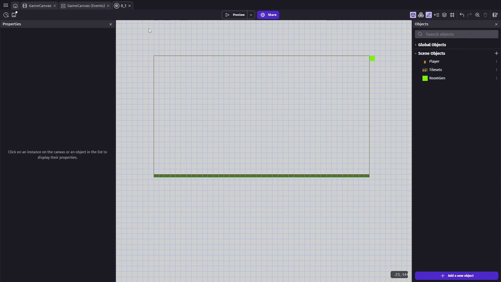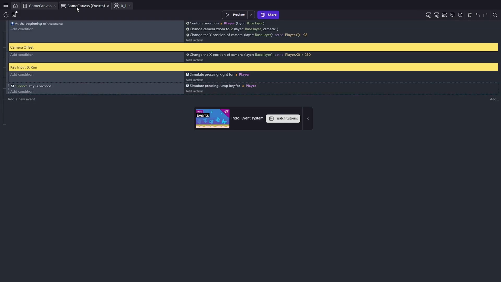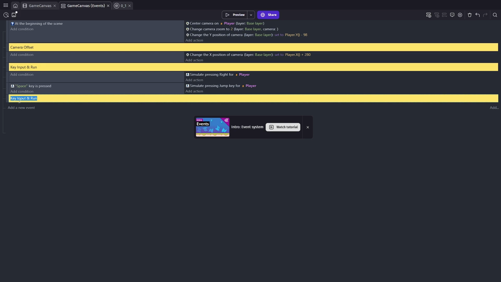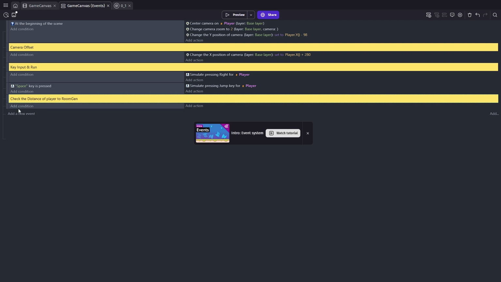All an external layout is the same thing as the layout from the game scene, which is connected to an external event, or in this case, the event sheet from the game canvas. The next thing that we're going to be doing is checking the player's location, or rather the distance of the player to the room gen queue that we created earlier.